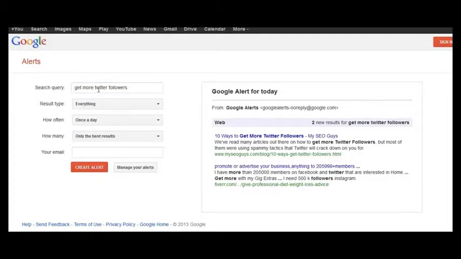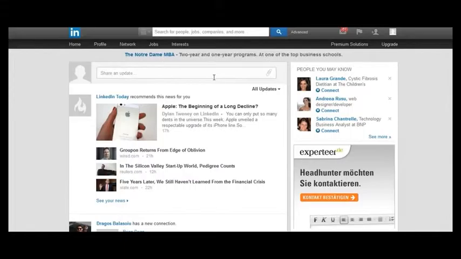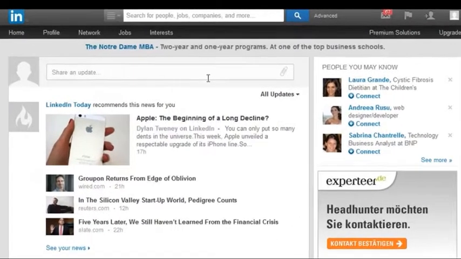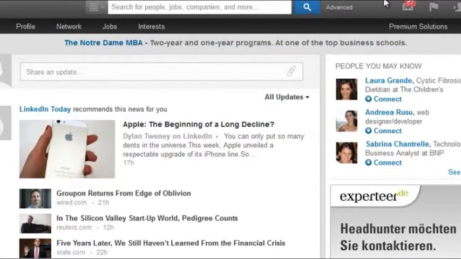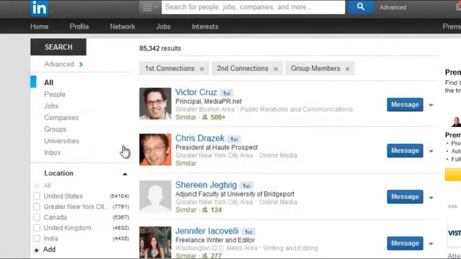Next, you want to engage with communities on social media that are made up of your target audience. And a great place to do that is LinkedIn, because they tend to have groups on almost every topic out there. So head over to LinkedIn, log in, and at the top they have a little search bar, and you want to click the advanced button that's next to that. And you want to close the pop-up and click on groups on the left-hand side here.